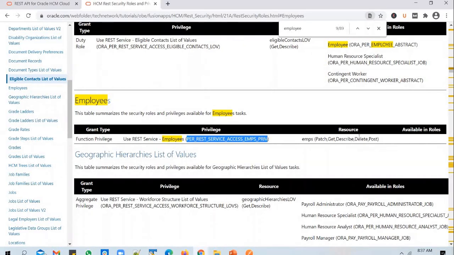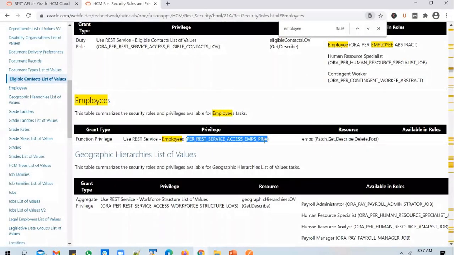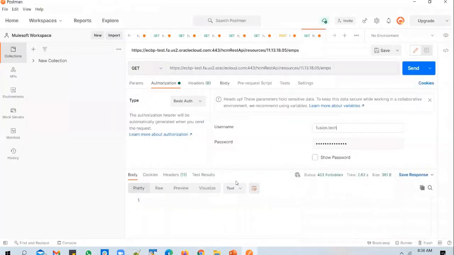Okay, so when you try to perform any of these operations on the API, what are we trying to do? We're trying to get all the employees, right? And we are doing it with a Fusion.tech user. To this user, you need to have this privilege assigned in the HCM Cloud application. Only then you will be able to get the employee details. Otherwise, you will see this forbidden request or forbidden error. And how to fix this?